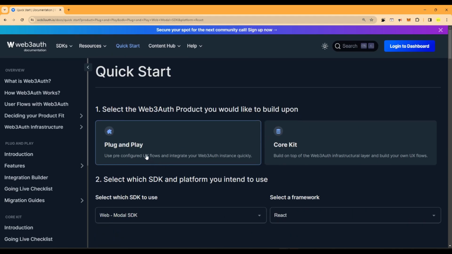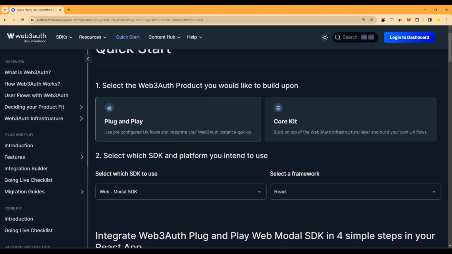As you can see, we have various options, like plug and play, and the core kit. We will be going for plug and play. I'm just telling you all this so that in future, when you are referring to the documentation, you are clear what this particular documentation is providing you with.